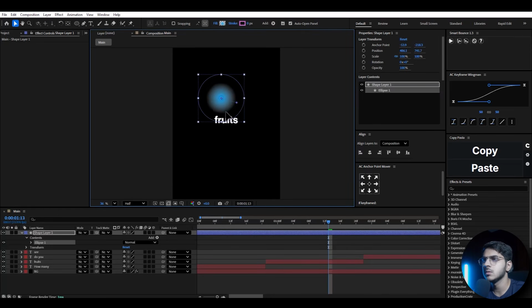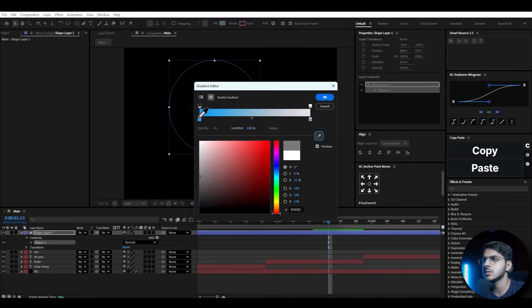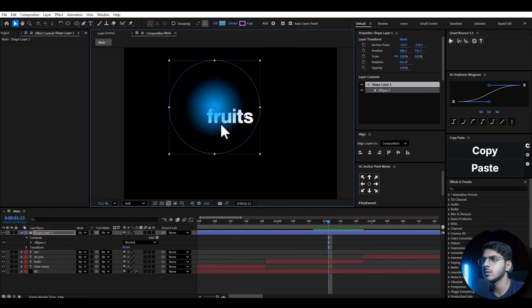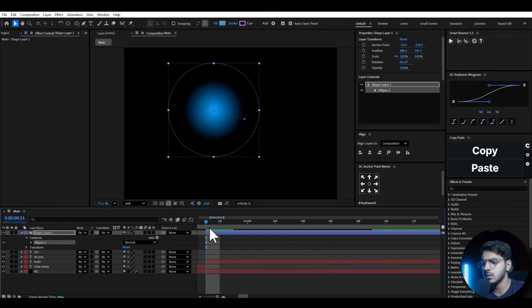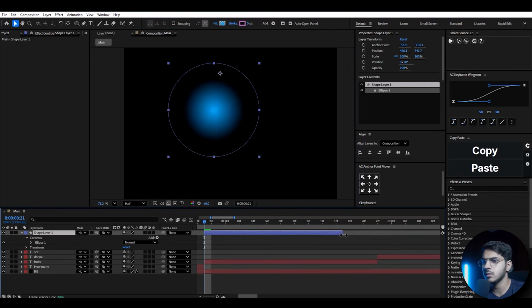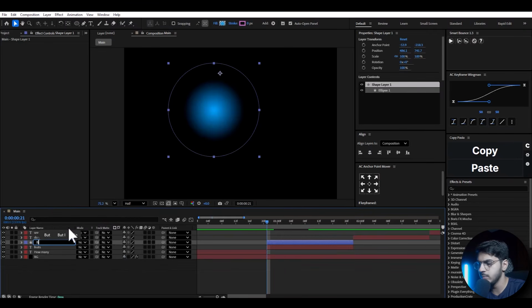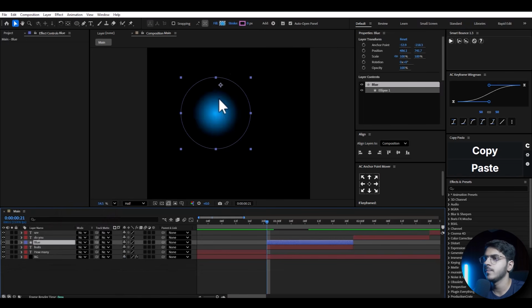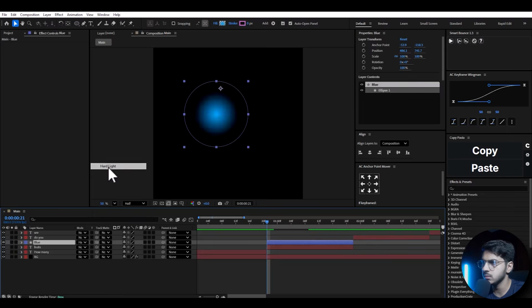Okay. We can just place this thing over here, or we can select this and use the same color. It will look much better. Now add a cut, remove the earlier and later part of this layer, place it right over it, close this panel, let's name it blue. Let's change the blending mode to hard light.